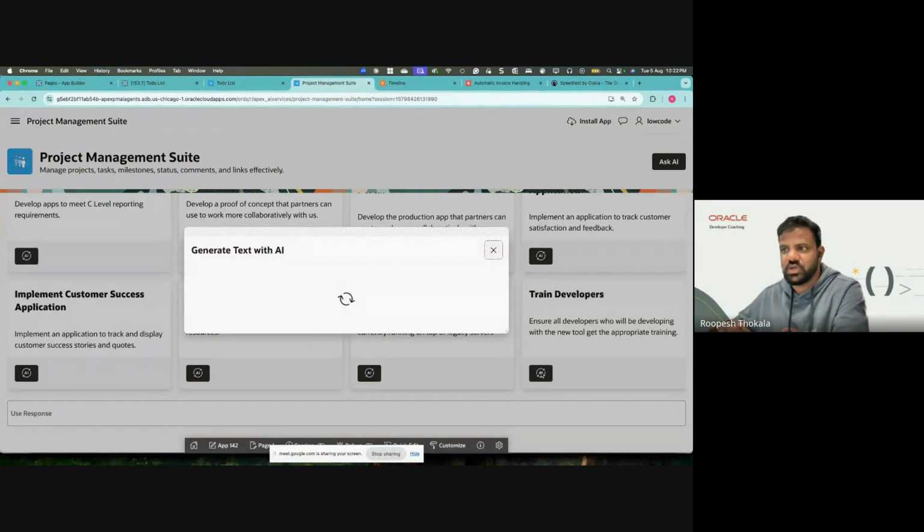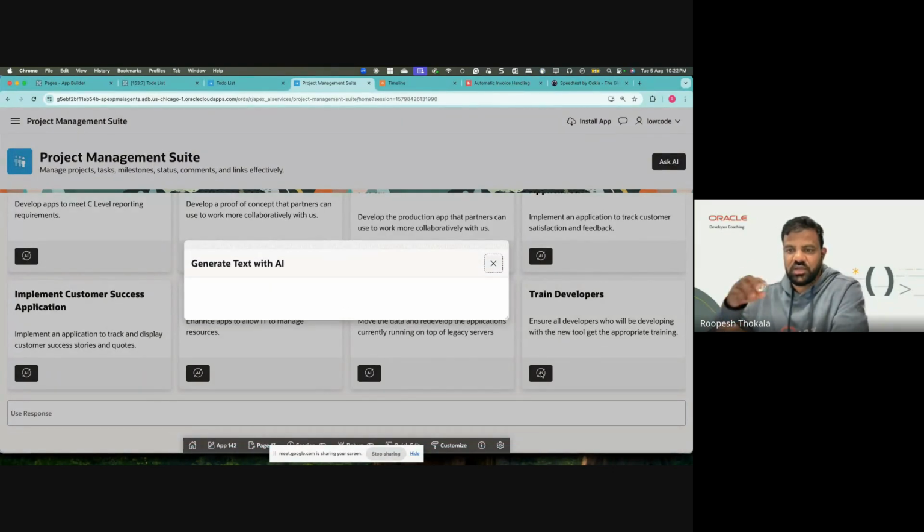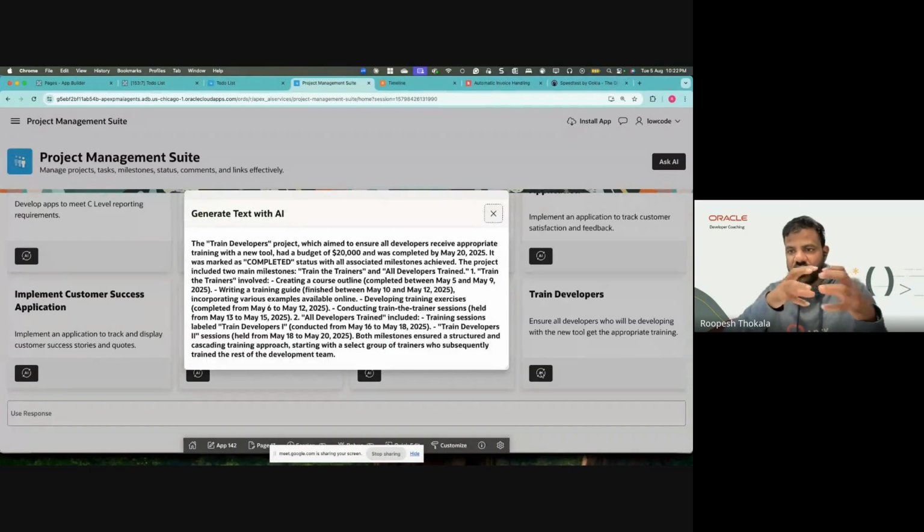All I need to do is click on generate text with AI. It will get all the data that we stored in the tables, for example, project name is train developer, status completed, when it got started, when it got ended. It will club all those things together, and you can see this is the generated summary for you. There was a question about how to generate a summary. So you can generate text with the help of AI just by providing key values to the AI service, right? This is something that you can do with a few button clicks, again, I'm not talking about writing code, just a few button clicks with the help of AI.